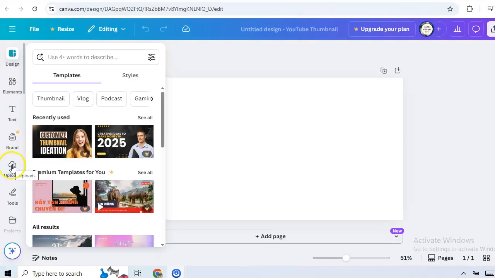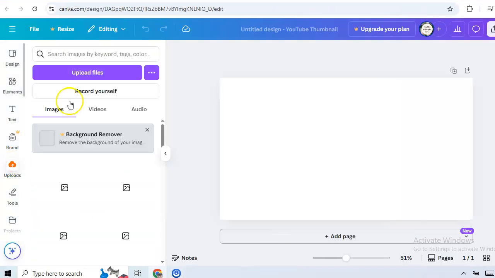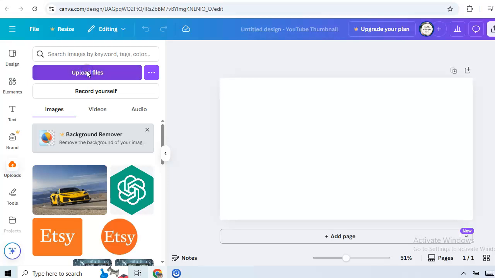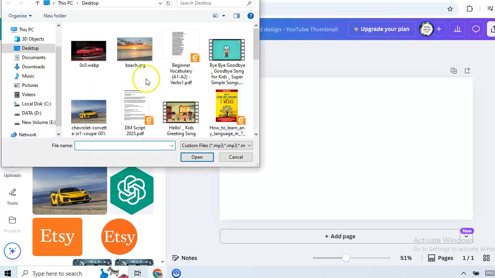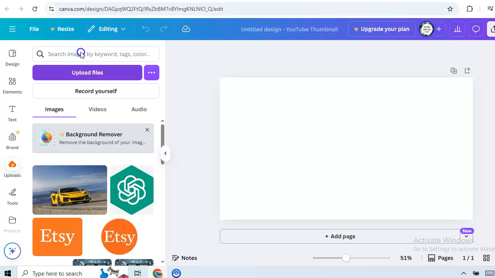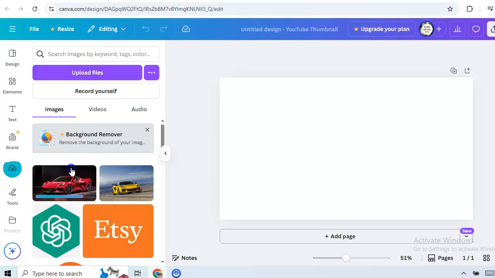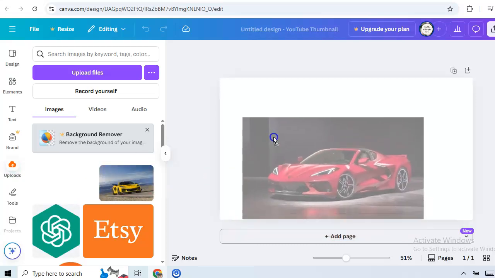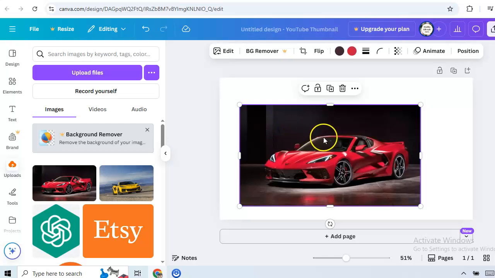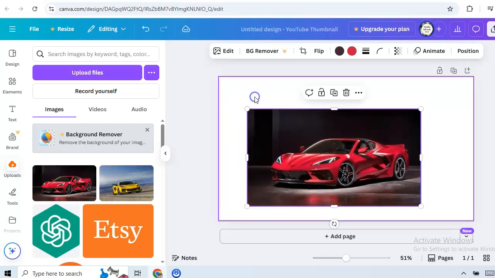After that, click upload and then upload file, and then just upload the image from your computer. I have this image. After that, just drag and drop. Okay, here you can resize the image.